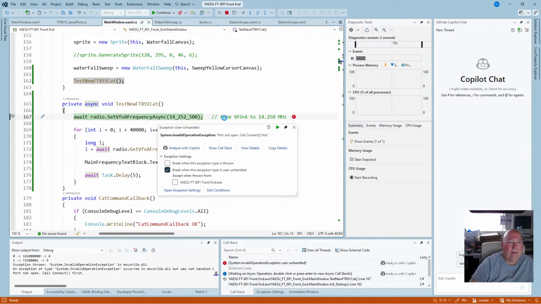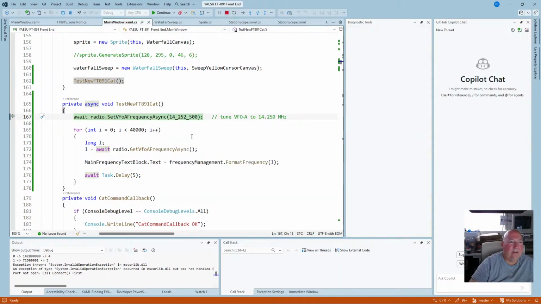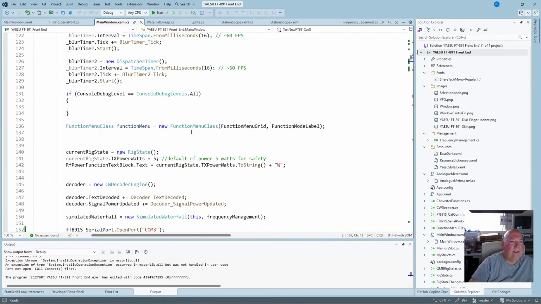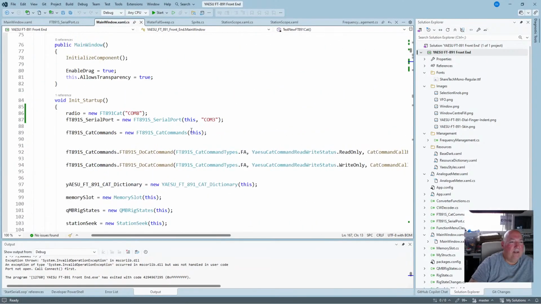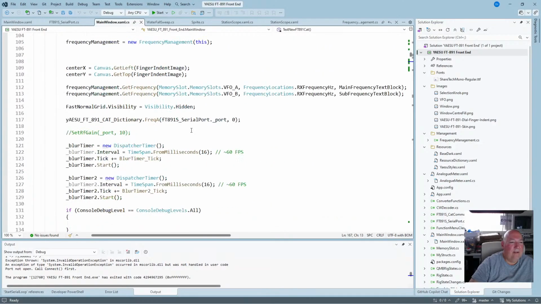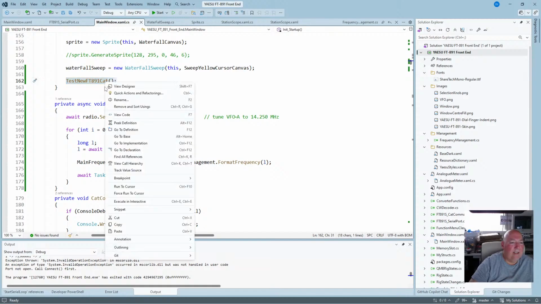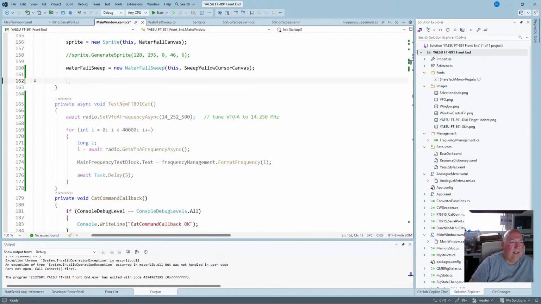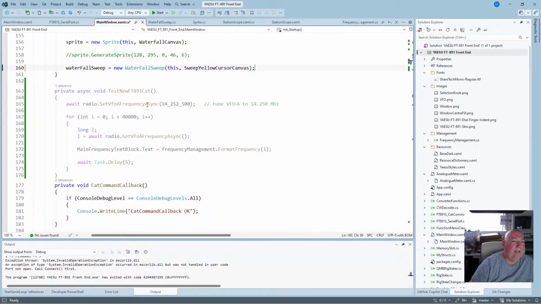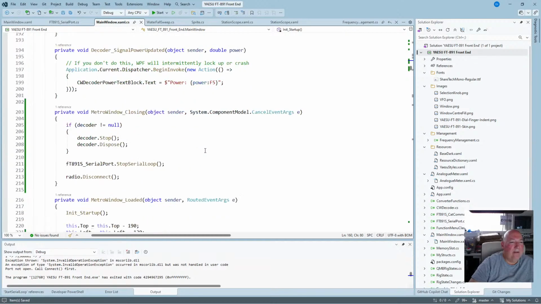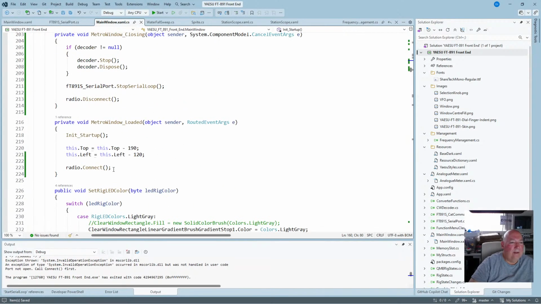Port not open. Okay. I wonder why that is. Is it because we're still loading? Initial start up? No, maybe. So we probably need not to do that there. So we probably need to do it somewhere else. So we'll do it off, what about the window loaded? Okay, so let's do it off window loaded.